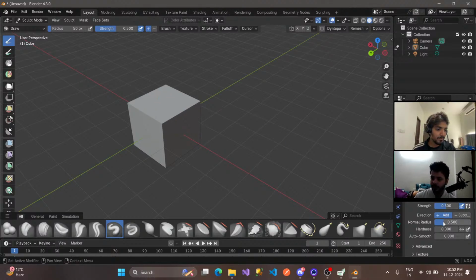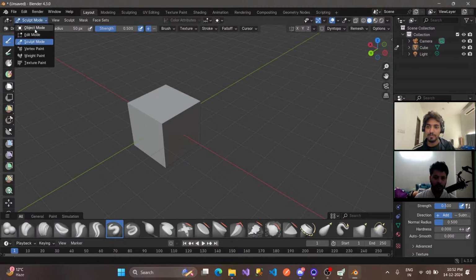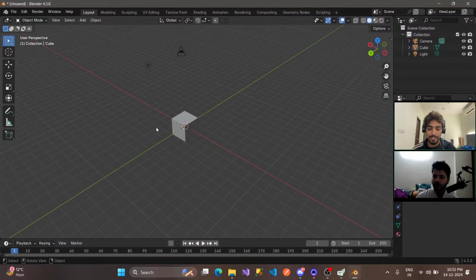So you can see we have these brushes, we have these settings, but we're not going to explore them right now. I just want to show you that with each specific tool, the property panel changes. So we can now just go back to our object mode. We'll explore the sculpting a little bit later, I think. Yeah, that would be fun.